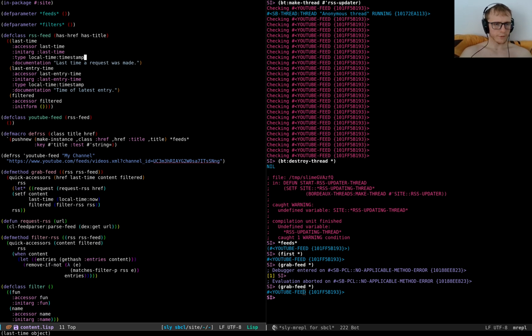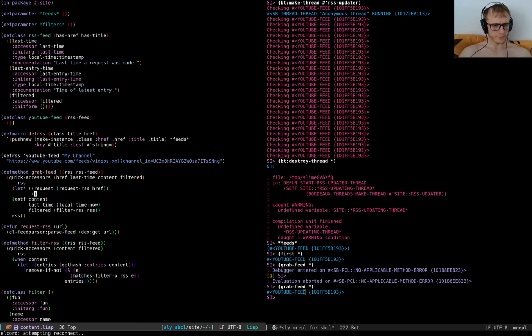The way I have these laid out, there is a language style guide, I believe it's the Google one, that tells you which order you should write your slot definitions. Anyway, so we have our request. We're not using content anymore. We've got our entries, which will be get hash key entries request.